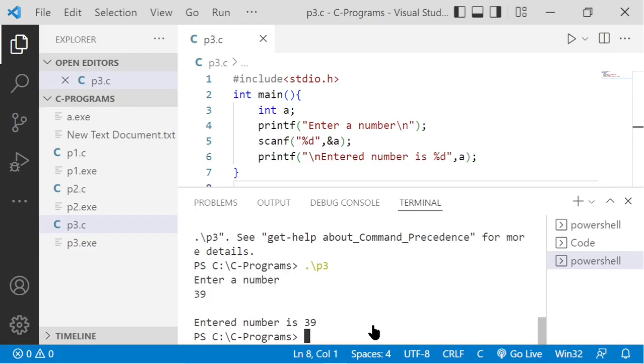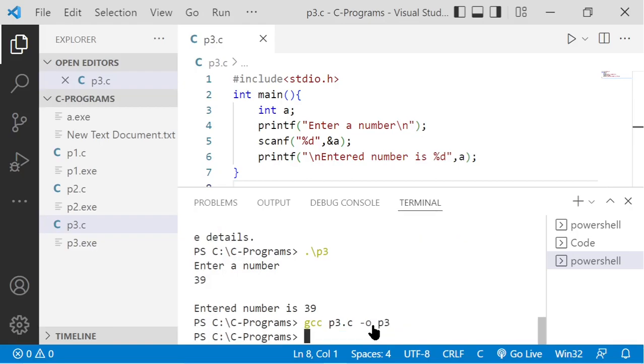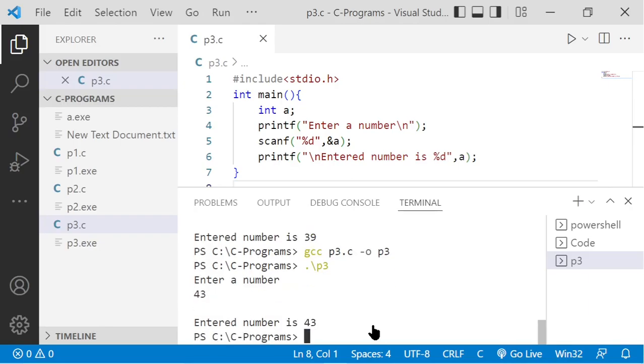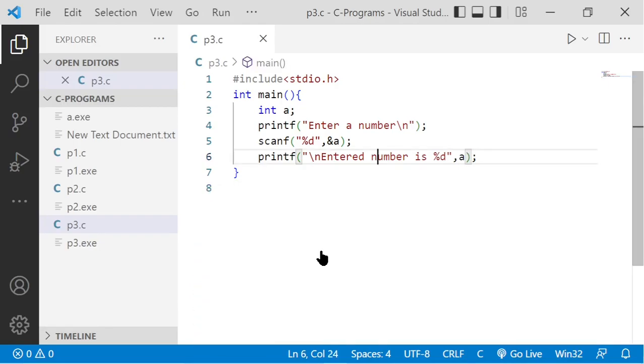Let's do it one more time. With the GCC compiler, you compile the program p3.c, and store the output in p3.exe or p3 directly. Done. Once that p3 is created, you want to execute it. What you do is write this dot, then this slash, and then the name of the executable. Press enter, you'll get the output. Enter the number: 43. Done. These are the ways that you can compile and execute a C program.